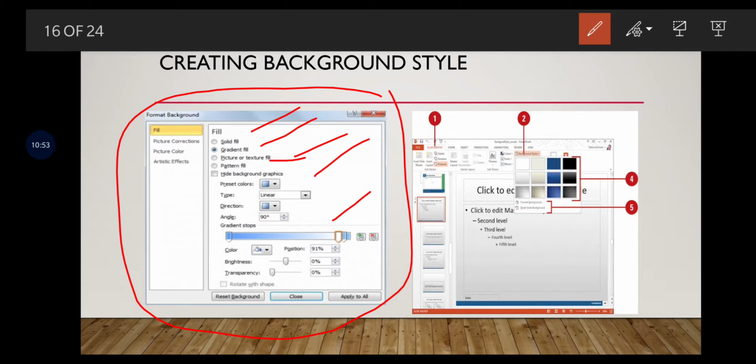If you want to change the color, click on color. If you want to change the type, you have to click on type. So these are the things we have to fill for the background style. Then click on the apply to all button for the color scheme of all slides, and click on the close button to close this dialog box. This is also a background color, and you can see your background color will appear on your slides after that.